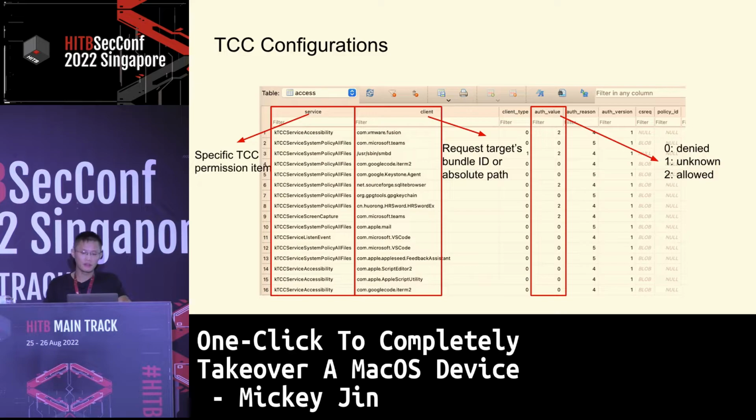From the access table of the database, we can see the service column lists the specific TCC permission items. The client column is the bundle ID or absolute path to the request target. The auth_value column is the decision. 0 means denied. 1 is unknown. 2 means allowed.